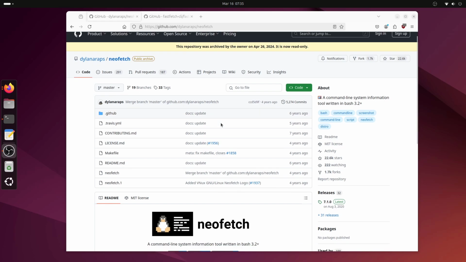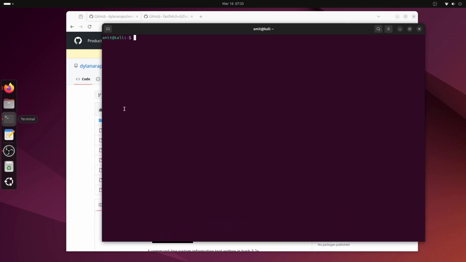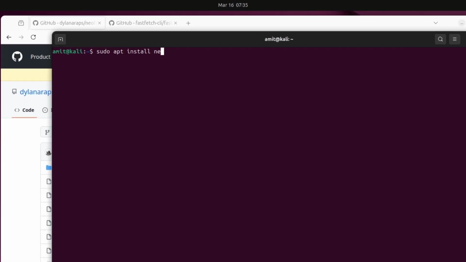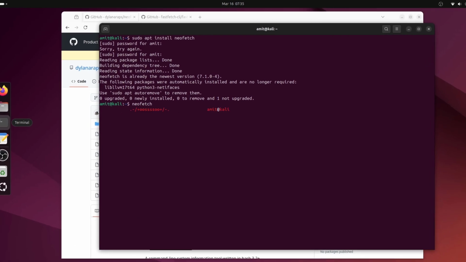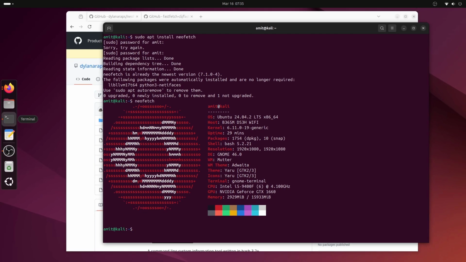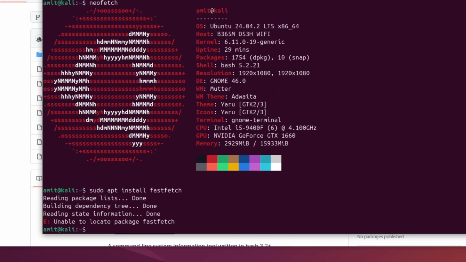As we know, neofetch is officially dead, but we can still install neofetch like this: sudo apt install neofetch, and it will install it. And we can use it. Neofetch and fastfetch are both system information displayers, and we cannot install fastfetch like this because it is not in Ubuntu's repository. So we will have to add a repository.